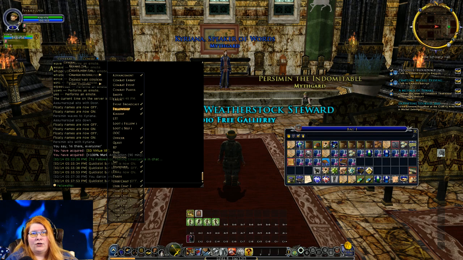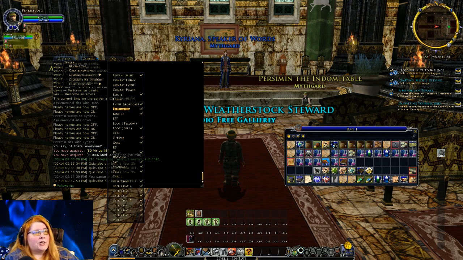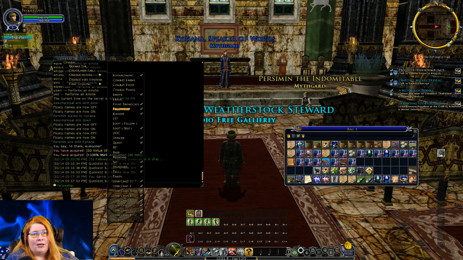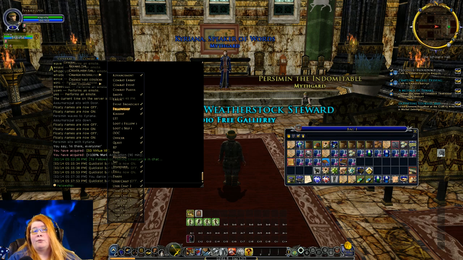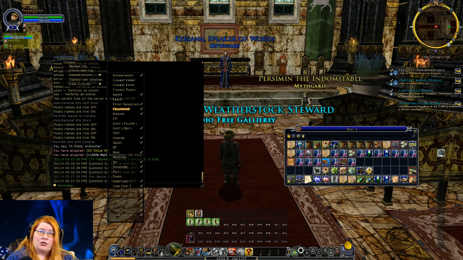Raid is your group of up to 24 people organized to handle the same piece of group content. Regional is an automatic channel that can appear, like when you go to Bree, there is a Breeland regional channel. The Lone Lands has a regional channel. That's where you can talk to other people in that same zone.